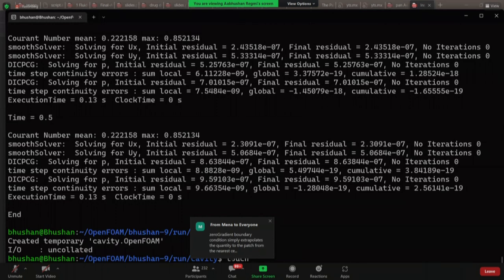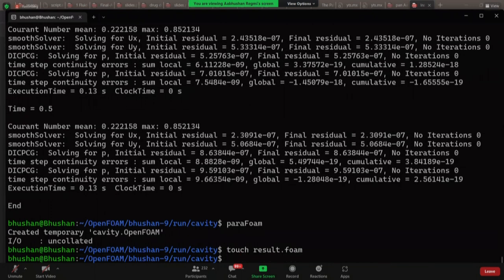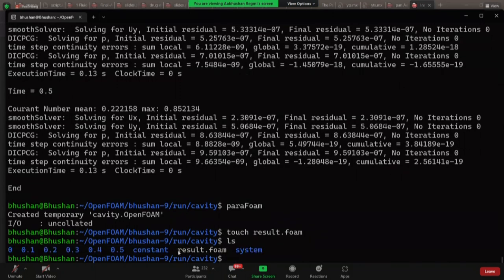So first command is touch result.foam. Just carefully write this command somewhere because you will be using this every now and then. It is touch space result.foam. When I press enter, it will create a file in my directory cavity. If I do ls, I have a file named result.foam, and using this file, I can view my simulation result.